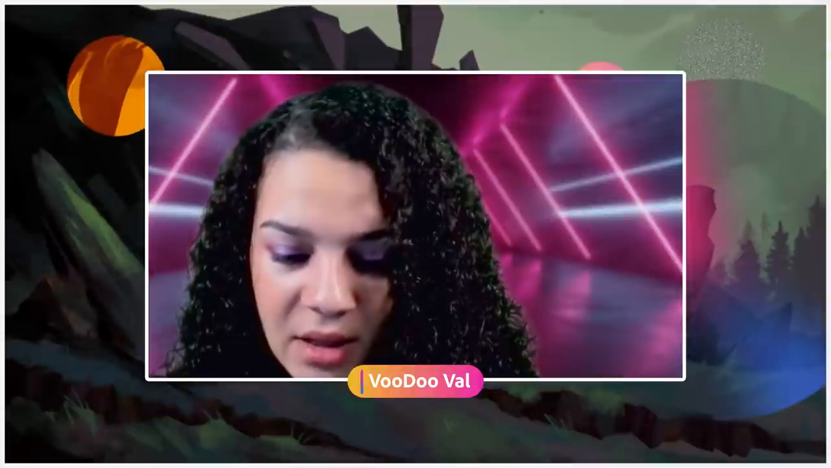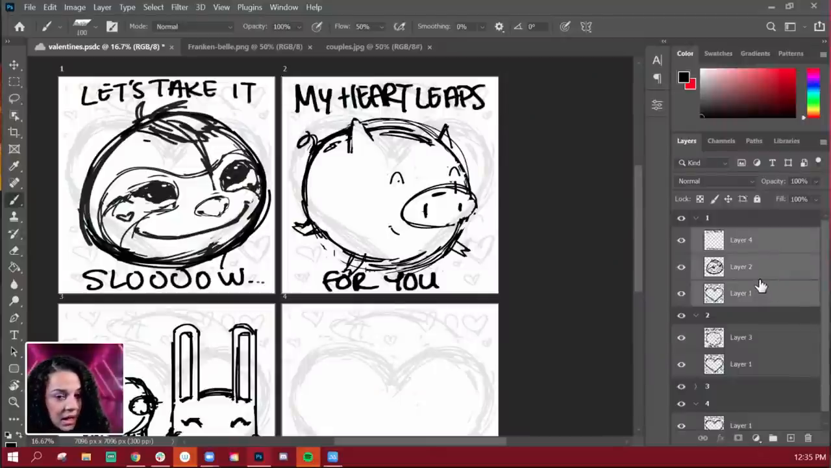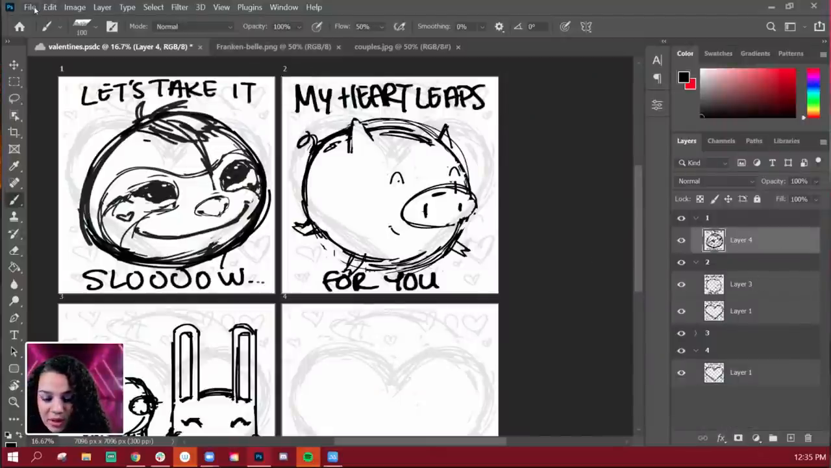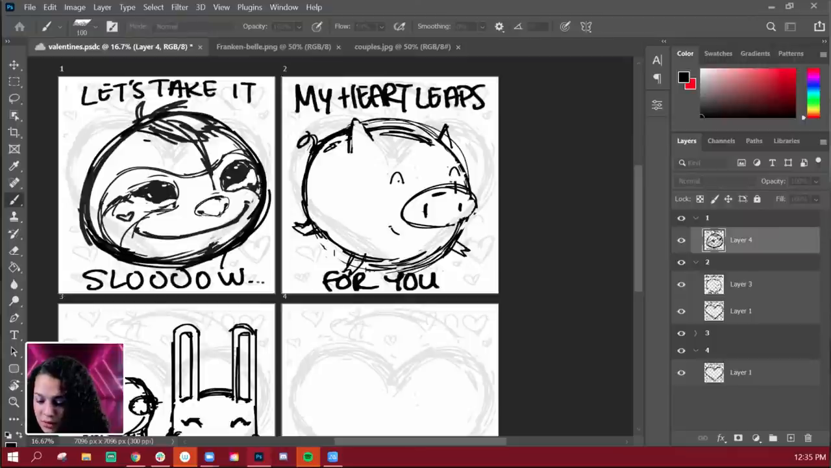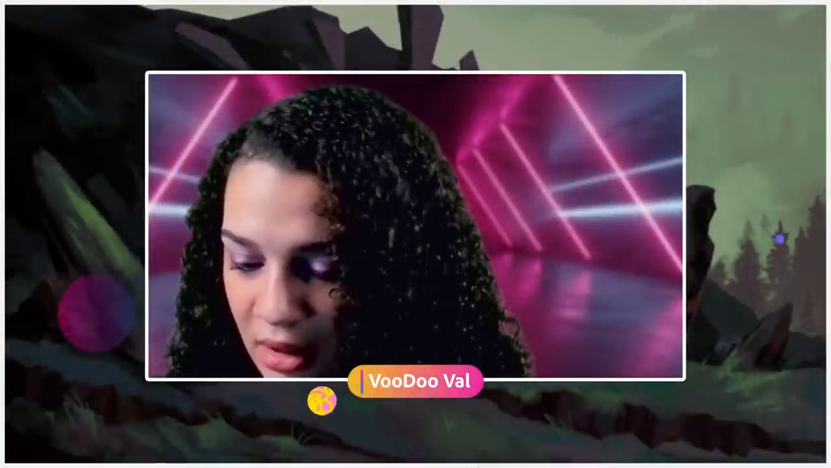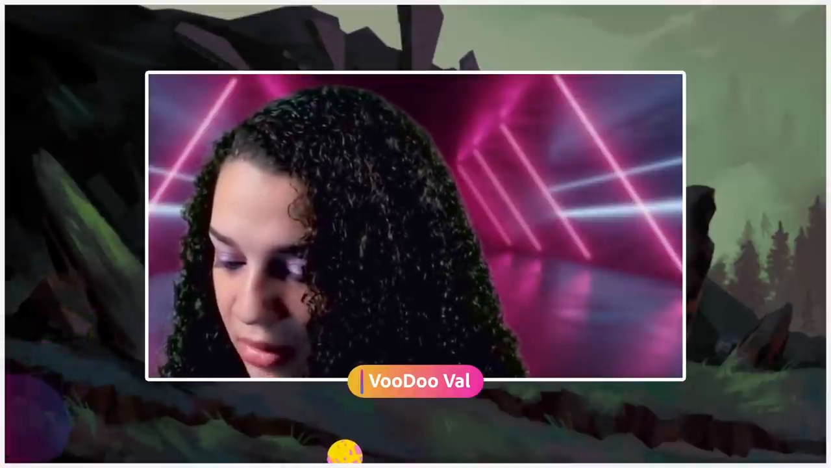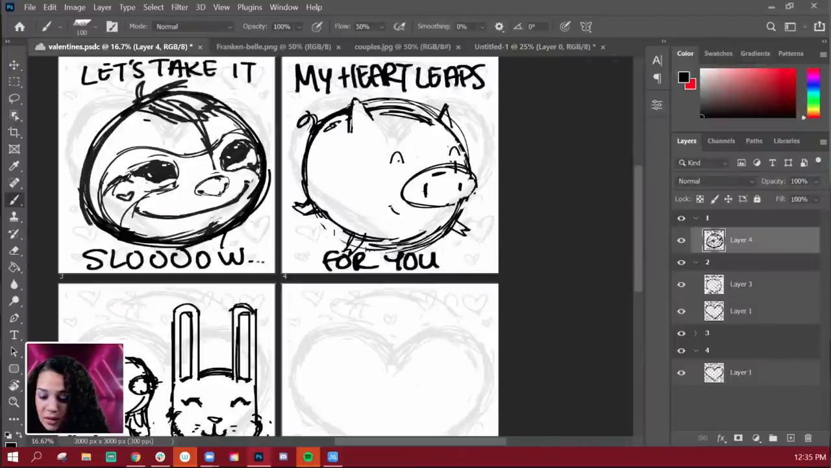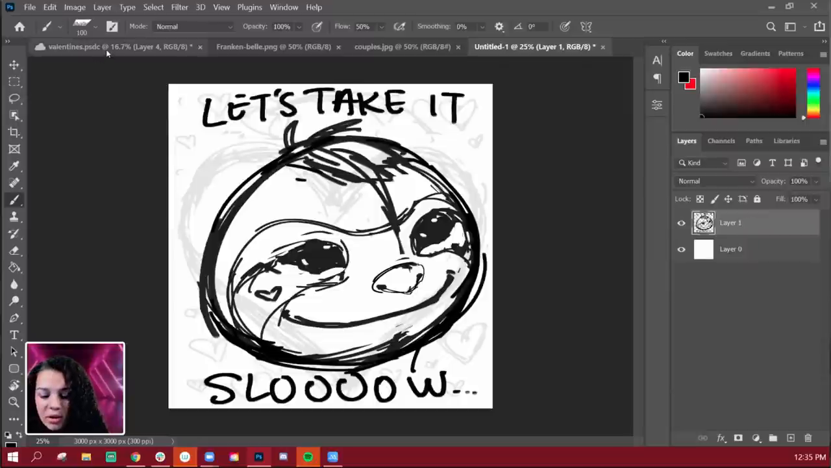So I'm going to grab my sketches for my sloth and my pig, and I'm going to jump into a new file. I'll say create new, and I'm just going to create a non-artboard file here, say create, and drop my sketches in. Can I control copy and control paste? Boom, there's our sloth. We'll just work on the sloth for now. And then now I'll put the pig in there.